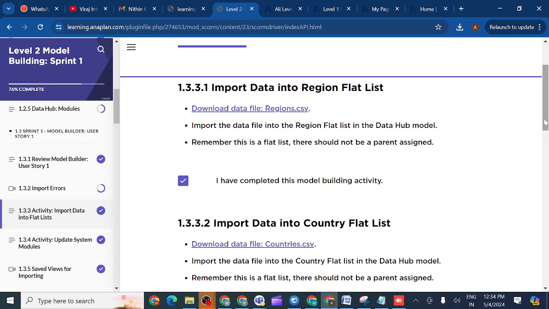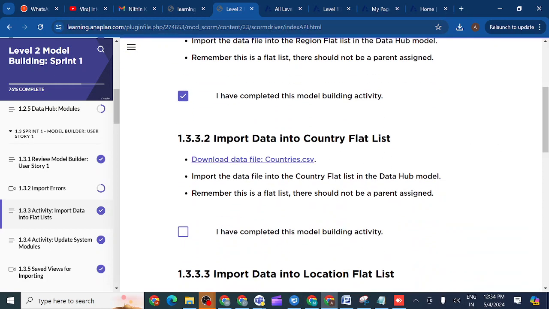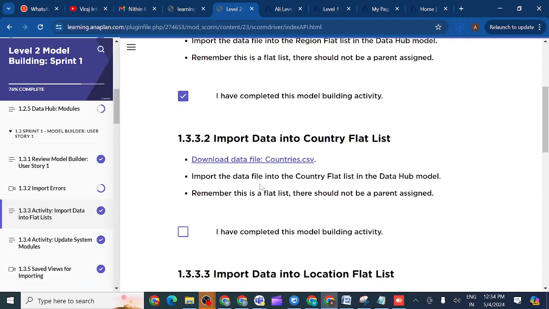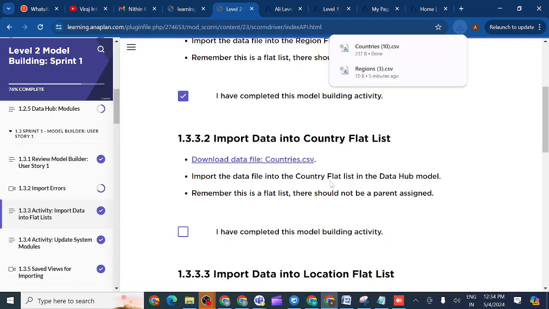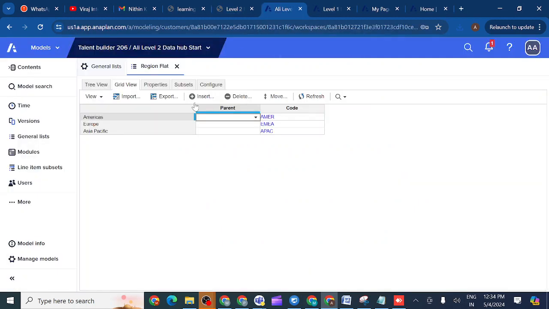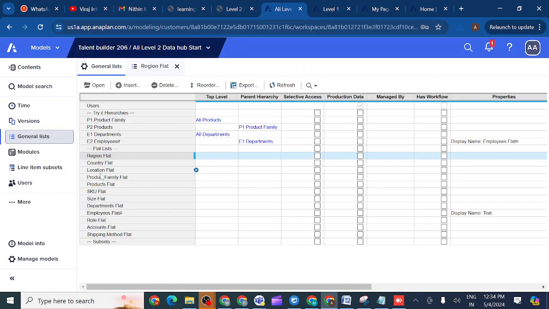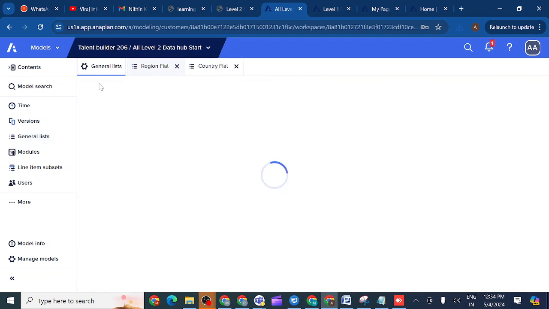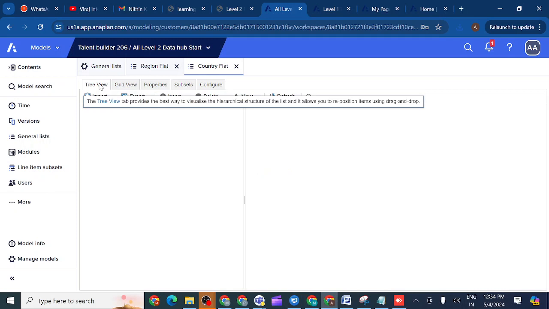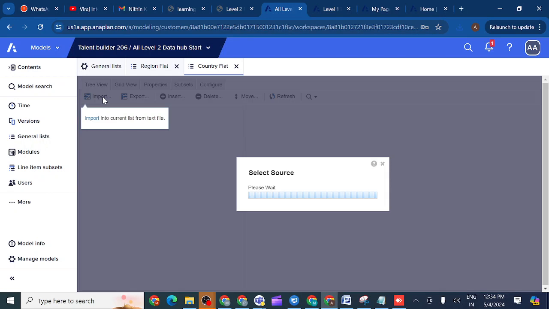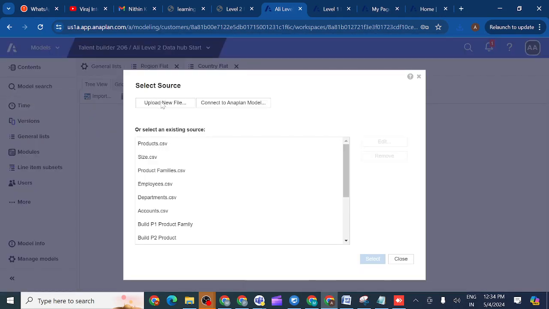And after region flat, what should we do? Import data into country flat. Click on this file and import the data file into the country flat list in the Datahub model. Remember, this is a flat list, there should not be a parent assigned. Go to country flat list. If I open country flat list, what details do I have here? Nothing, it is empty. So I need to click on import, upload new file.